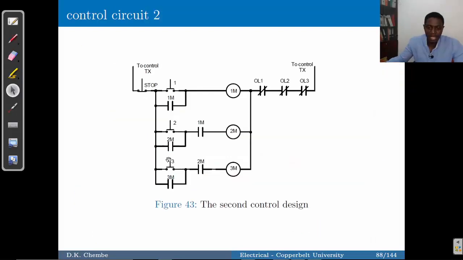And so this is the second method that we could use. We tap from after the stop button, and then we can tap all the motors, but we engage in what we call an electrical interlock, which is here and there. So this interlock is going to depend on motor 1 being energized. That's when it will close, and then we're able to power motor 2. In a similar way, when motor 2 is energized, then this will close, and we're able to get power to energize motor 3, contactor 3.